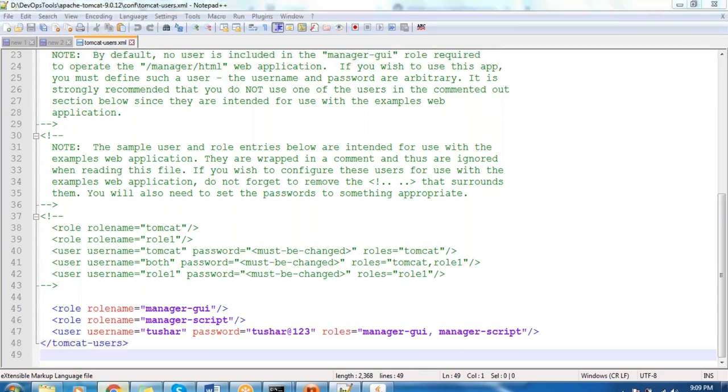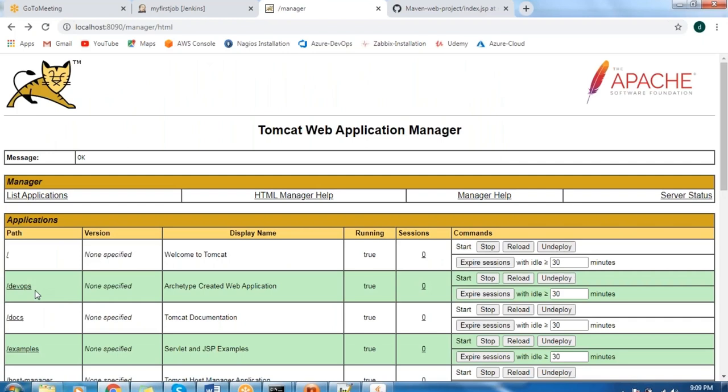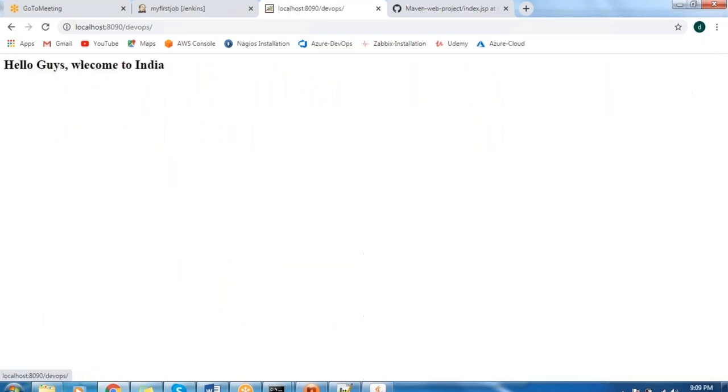Simple. Right now, you can see only my code is reflecting. It is showing, hello guys, welcome to India. But in real time, you will have your application, let's say your AWS console, Zabbix, or like Gmail. Any application will be visible in the front end for you.